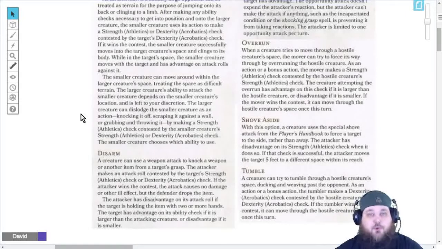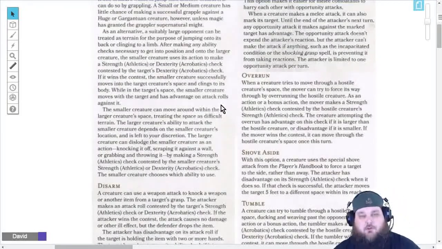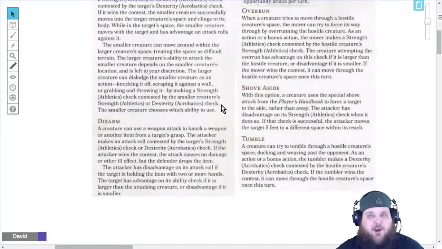Now, that larger creature, that huge or gargantuan creature, is going to need to make a strength athletics check contested by your strength athletics or dexterity acrobatics, whichever would be higher. You choose what ability to use, the contest is rolled, and you could be thrown off if the larger creature is more successful in its roll than your roll. Then you're probably going to have to worry about taking fall damage and all that other good stuff. So it's something that you really need to think about when you're climbing onto a Tarrasque.